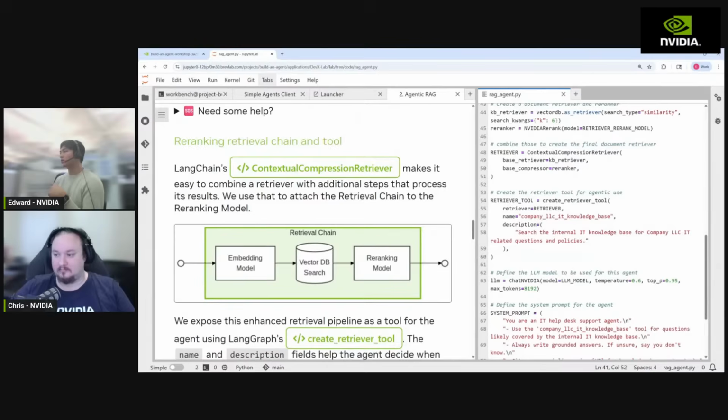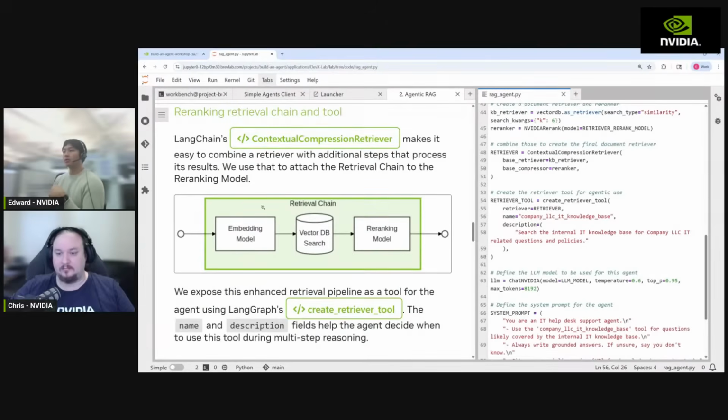So this is what we're doing here on the right. We're defining our retriever, and then we're creating our retriever tool based off of our retriever and our re-ranker right here, and giving it some metadata. And this is what that end retrieval chain looks like right here.